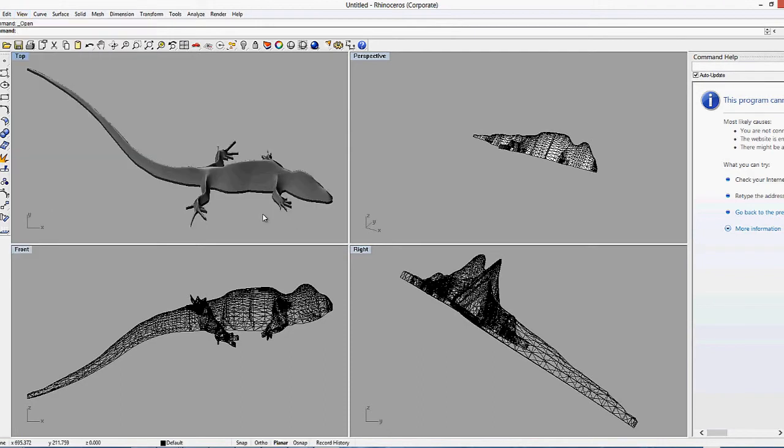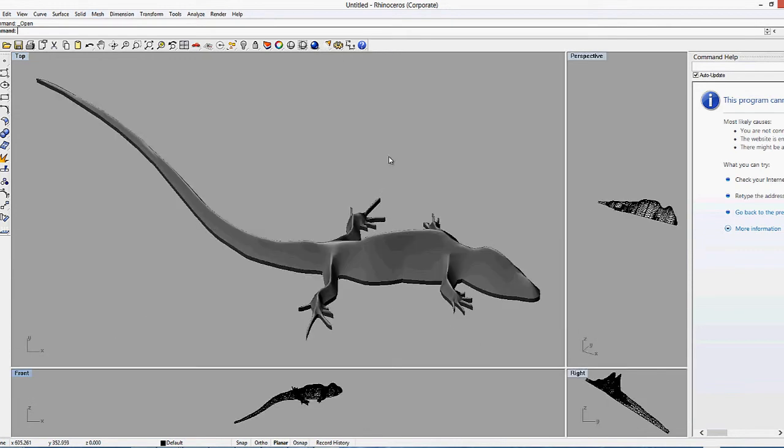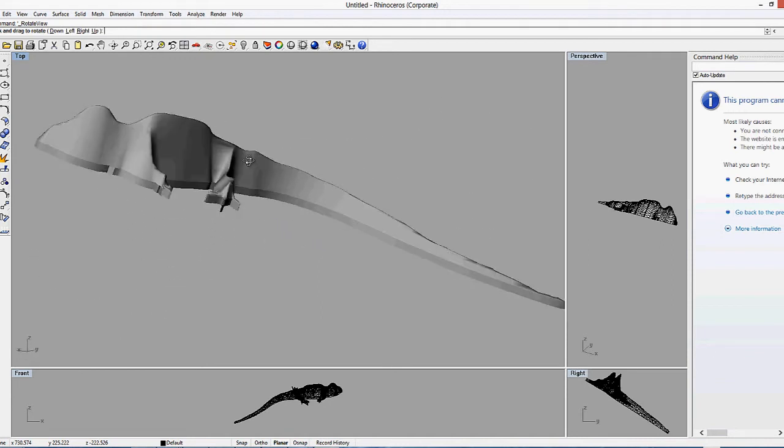You'll see that now it brings in this model based upon my work in Photoshop. And it's a real, true 3D mesh model.